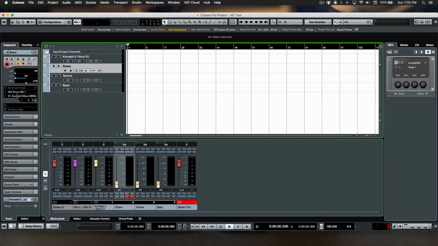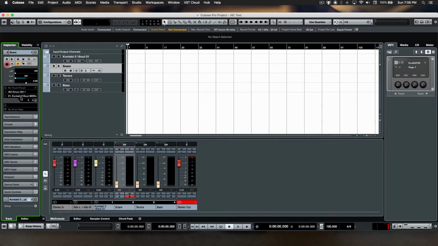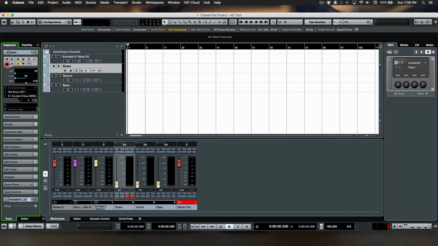Within Cubase, we have our input MIDI and our output MIDI. Happily, this kind of ended up right for me just in this case, but we have all these IAC drivers. We're gonna need to set the input MIDI to IAC driver 1. And then for the output MIDI, we're gonna go to our instance of Kontakt, Kontakt 5 16 out. And then we're gonna set the MIDI channel to 1, because this is going to be our first track.